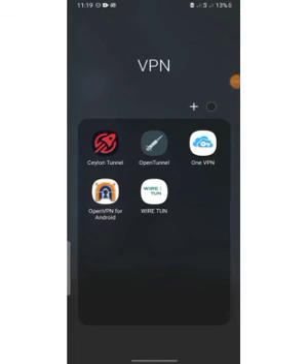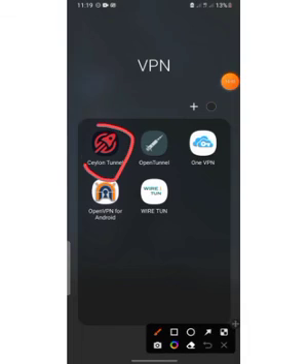After that, if you are going back, try to choose the minimize button. Don't choose exit, because if you exit, it will disconnect, and when the key disconnects and moves from the top place, you need to reconnect it.